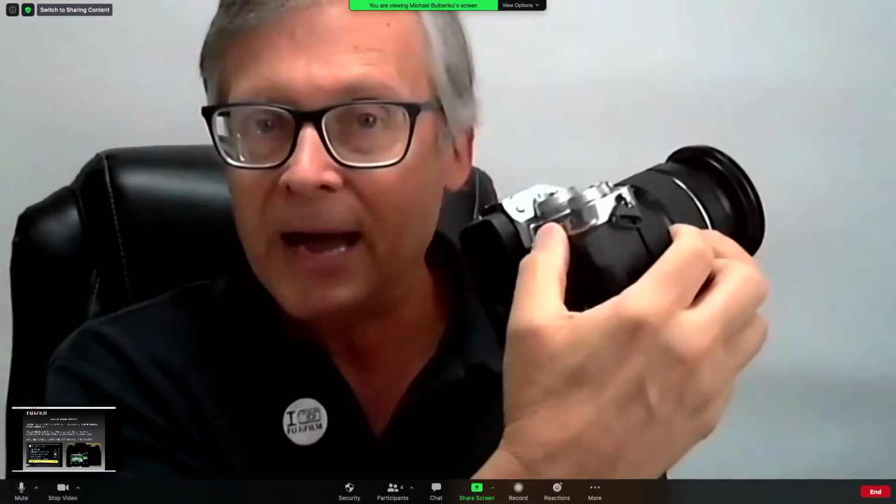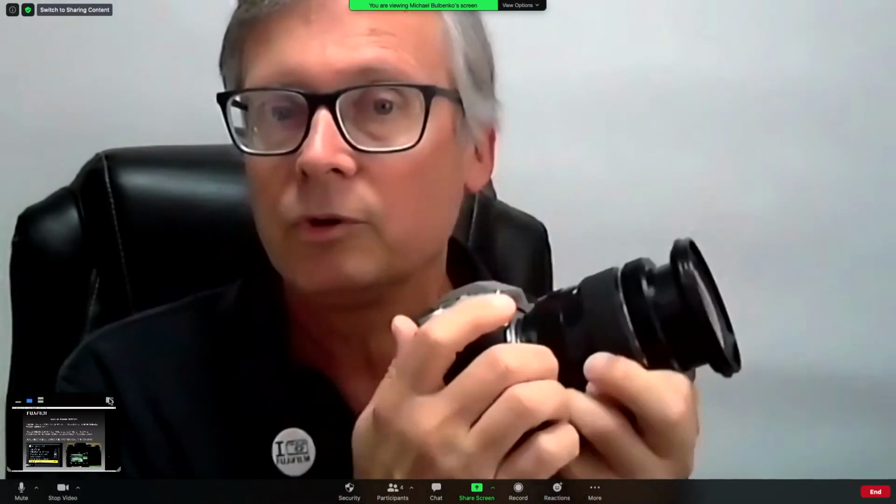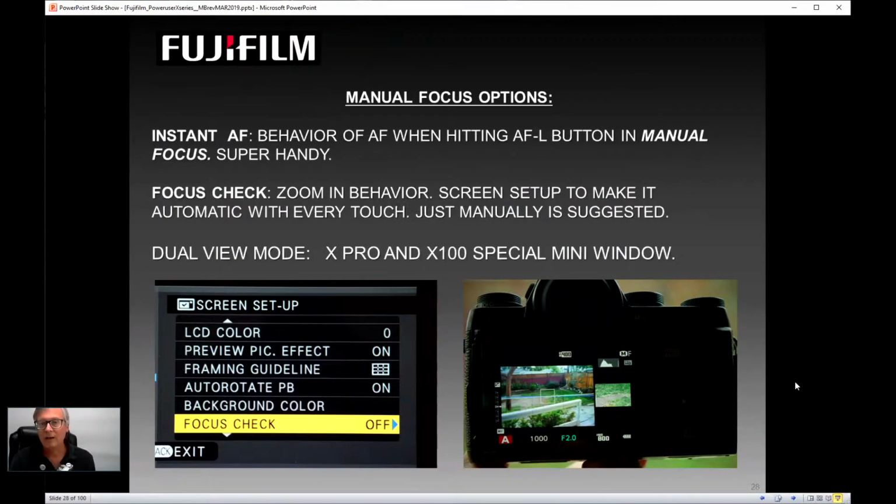But if you go into the menu and turn the focus check on, this makes the behavior automatic. Now every time I touch the focus ring, you just have to touch it. You don't have to turn it much. You can even bump it when it's hanging on your shoulder. It's going to zoom in the picture automatically. That's when focus check is turned on. So be careful with that, because you may put it up to your eye and not realize that it's actually magnified. But using the back wheel to zoom in and out of your picture when you're focusing is really, really simple. So I suggest using that.